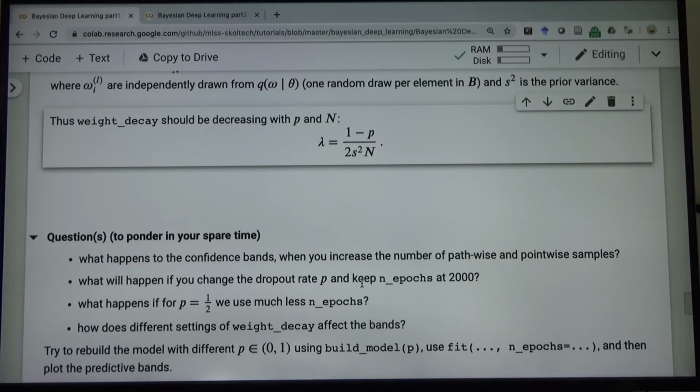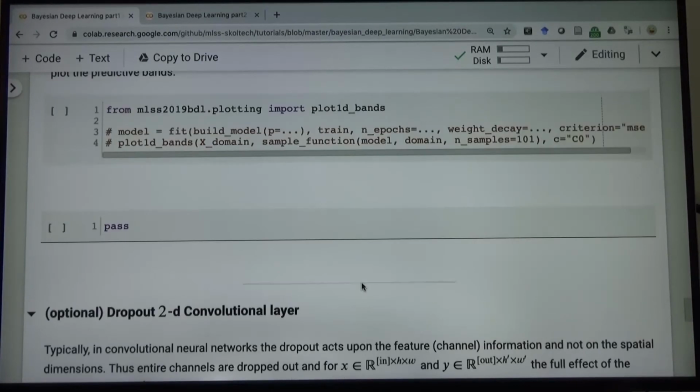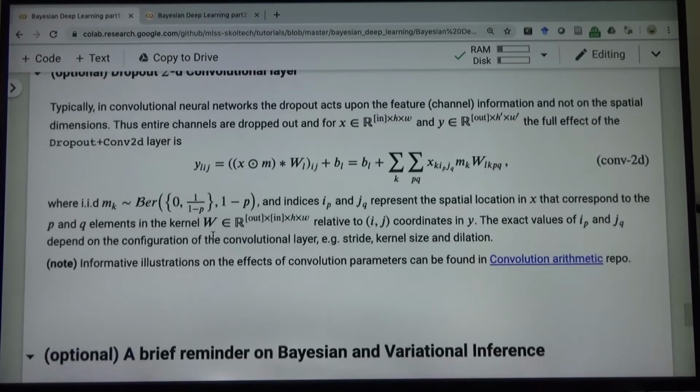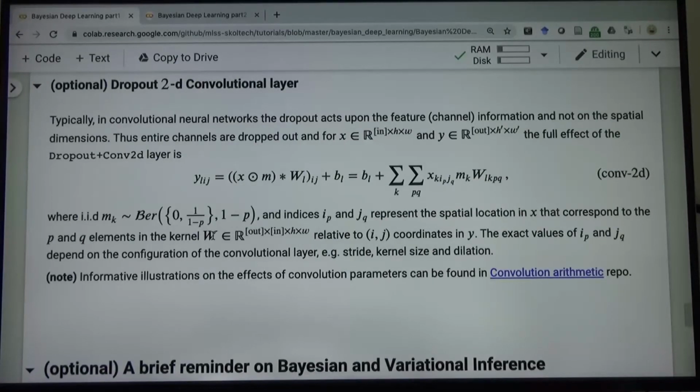The solution is given in the supplementary notebook, which has -soln in its name. And next thing, before we move on to part 2, is it's also optional. It's what to do with convolutions. Basically, in convolutions, the main difference is the behavior of dropout.